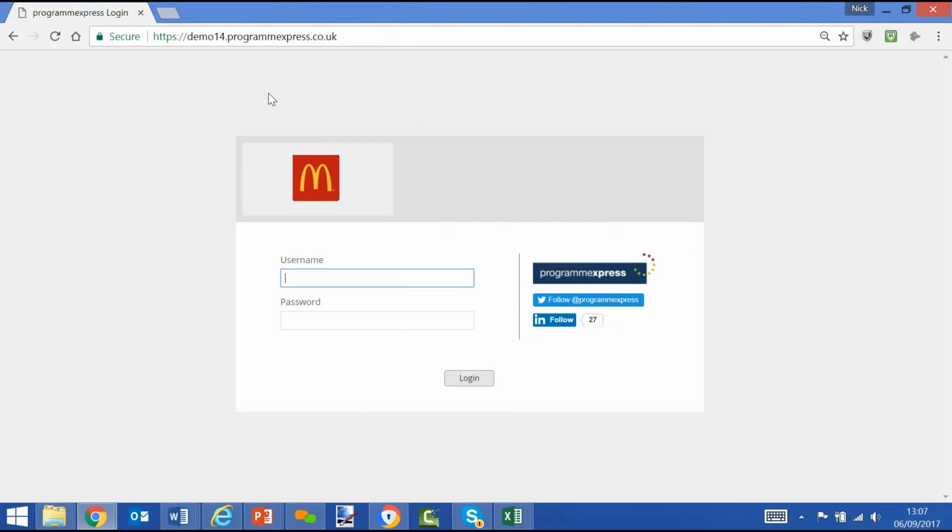This is a short 5-minute demonstration of Program Express, the web-based portfolio program and project reporting solution, specifically for McDonald's, and showing the latest version with a new home screen and the ability to apply corporate color palettes and logos. So we're going to log on as an administrator of Program Express.